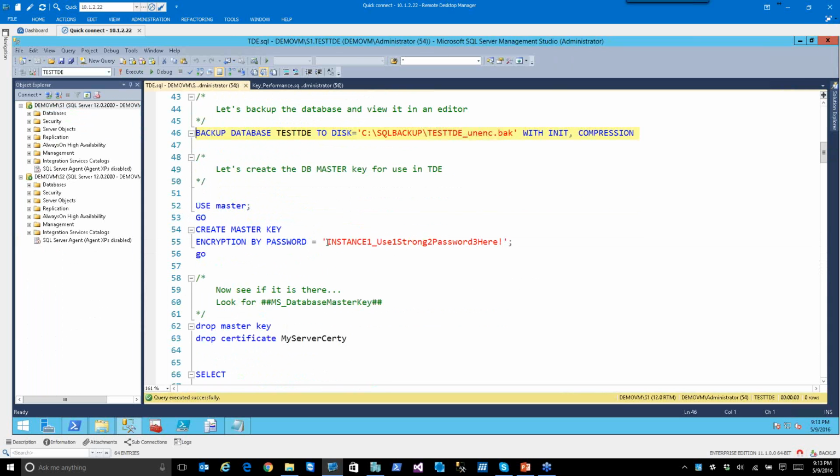Now, I want you to pay attention that this master key has a password of instance1 and then password. So I'm going to use the master database because the create master key must exist in the master database. I'm encrypting by password. The one important thing to remember is that this password is to encrypt the master key, but its only purpose is to open it. If you need to open the master key and you do not have the service master key in place, you need the password. If you have the service master key in place, which typically it is by default of SQL Server starting up, this master key can be opened without the password.